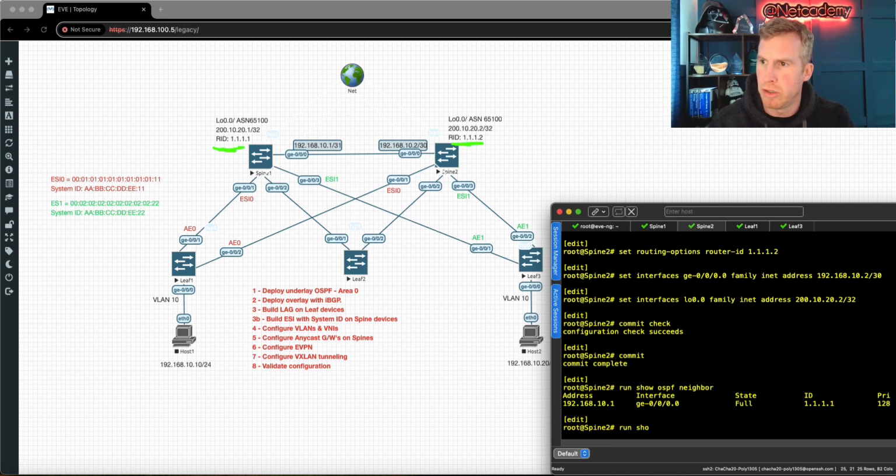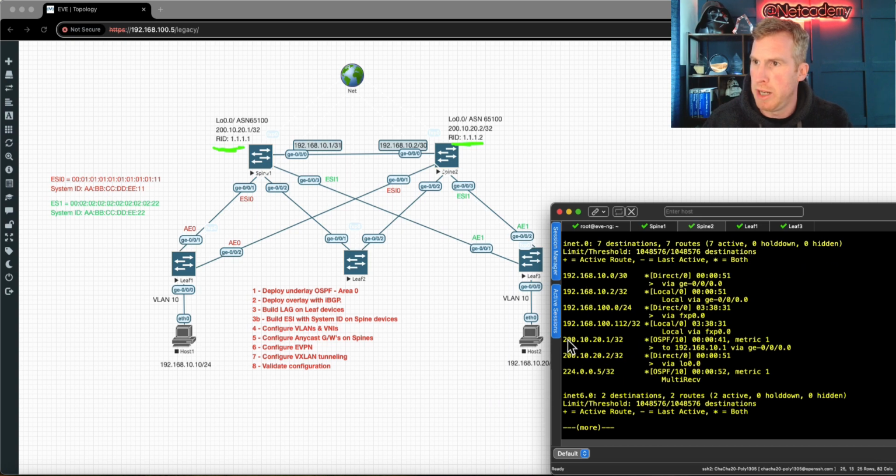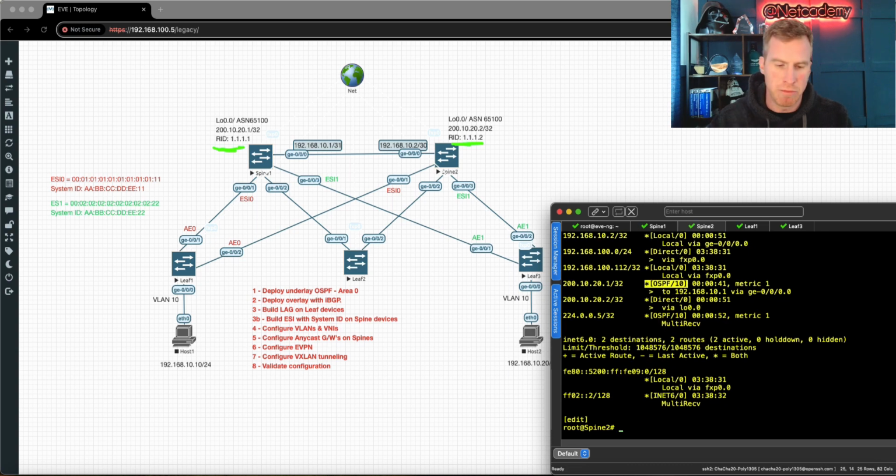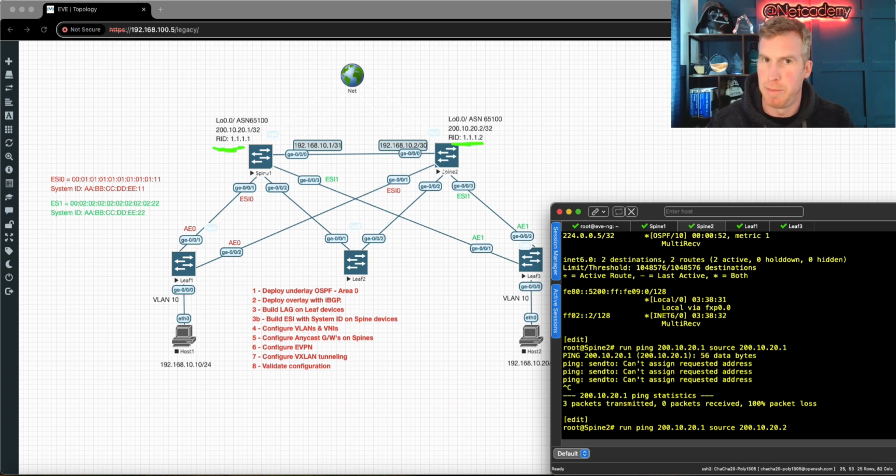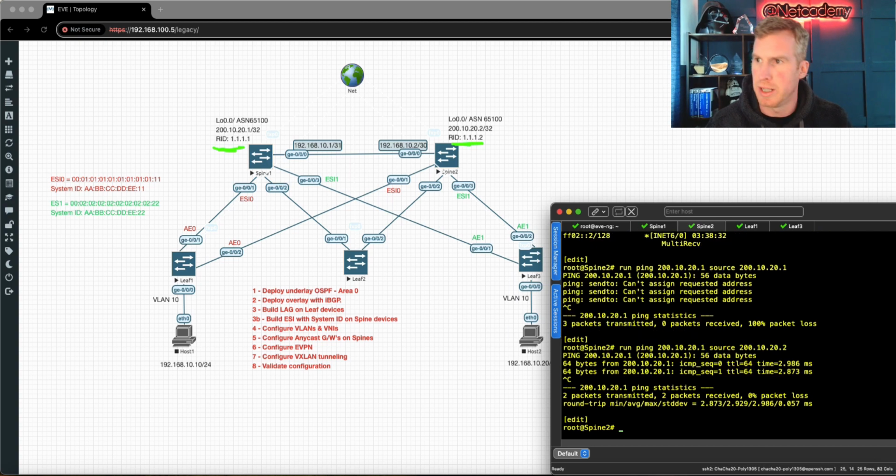So let's do run show route, and there you go. Here you can actually see 200.10.20.1/32 has been learned via OSPF. So it's in the routing table, but can we ping it? Let's do run ping 200.10.20.1 from the source of our own loopback address, which is 200.10.20.2, and a spelling mistake there, 20.2 at the end, not .1, and there we go, we've got connectivity.